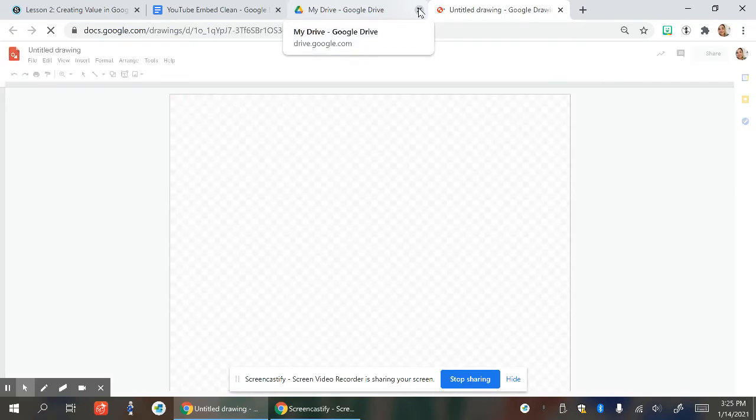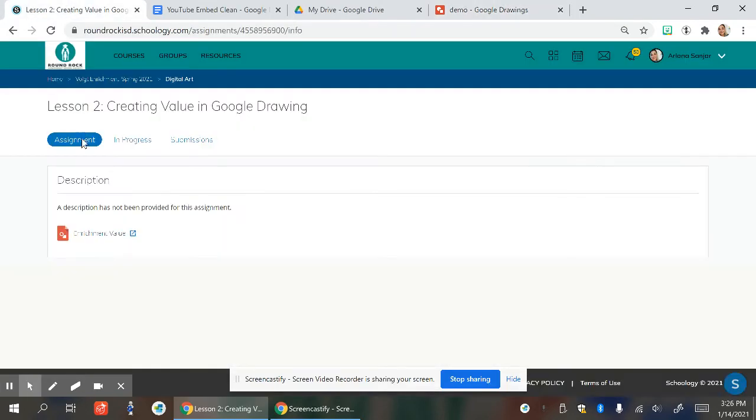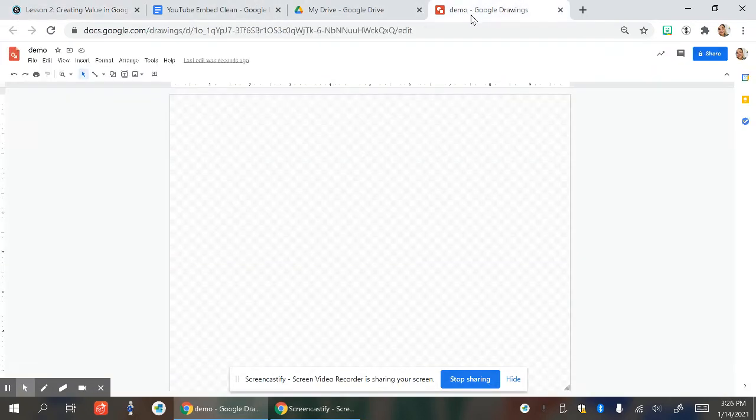Remember, if you do it this way, you probably want to give it a name, and you might want to share it with me after if you want me to see it. If you do it straight from here, I will automatically get a copy, so you don't need to worry about sharing it. Okay, so to create value, we're going to start with our background.